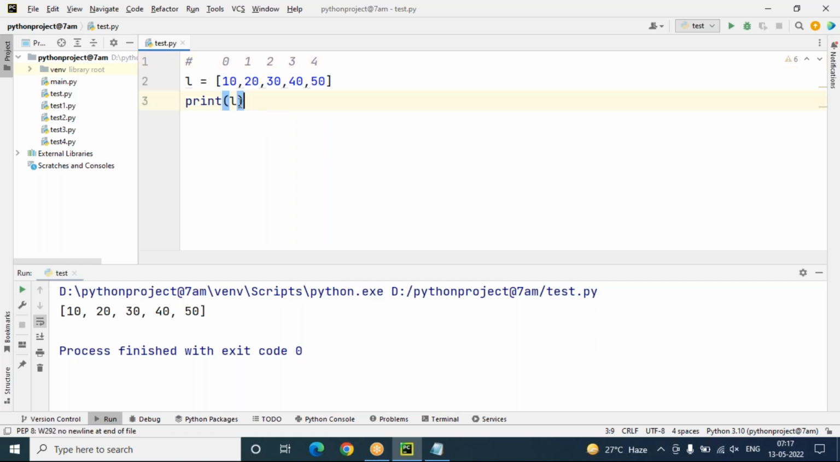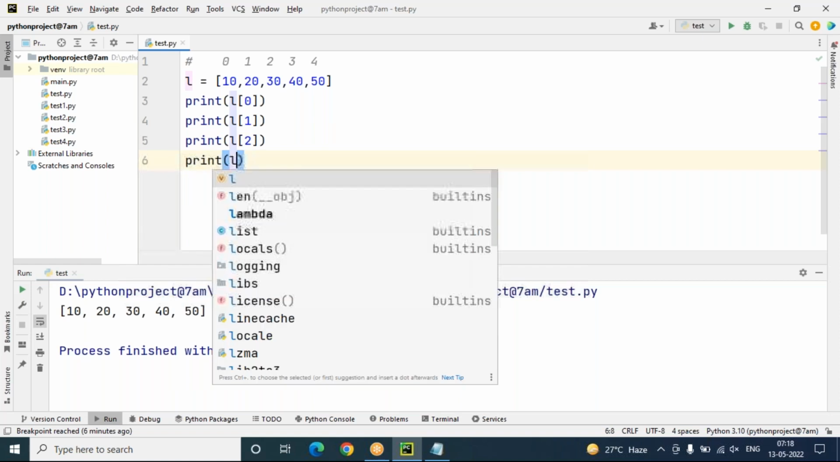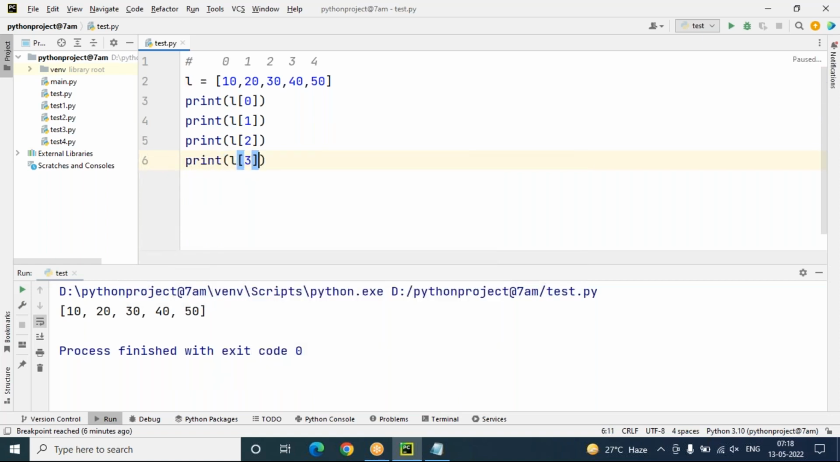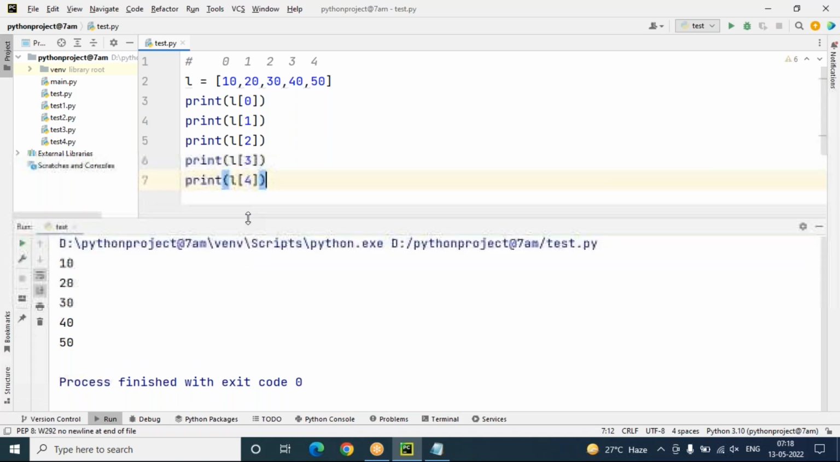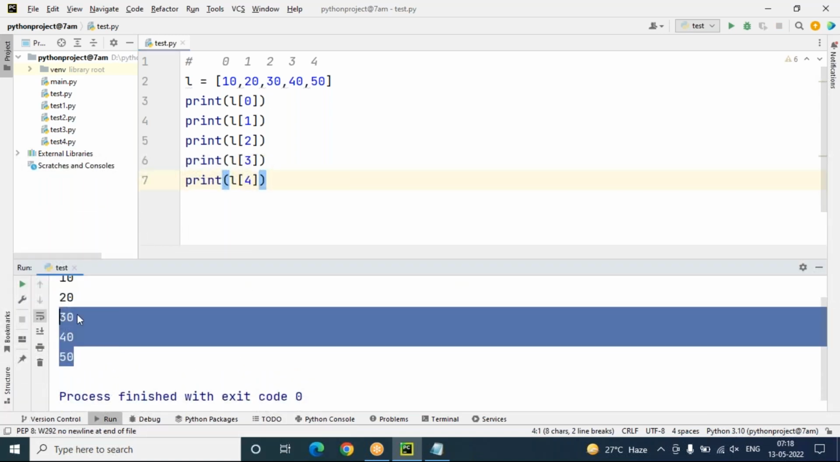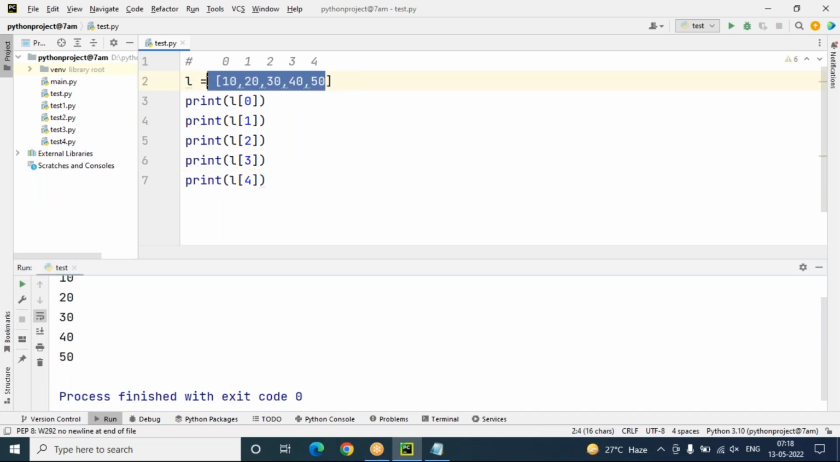If we want to print the values one by one, what can I do? I am using the index concept: print L of 0, print L of 1, print L of 2, print L of 3. If you want to display all values, you have to provide all the indexes, 0, 1, 2, 3, 4, like this. Now just observe here, I'm providing 0, 1, 2, 3, 4, and the values 10, 20, 30, 40 are coming. Here hardly 5 values are there, and I'm using indexing 5 times.